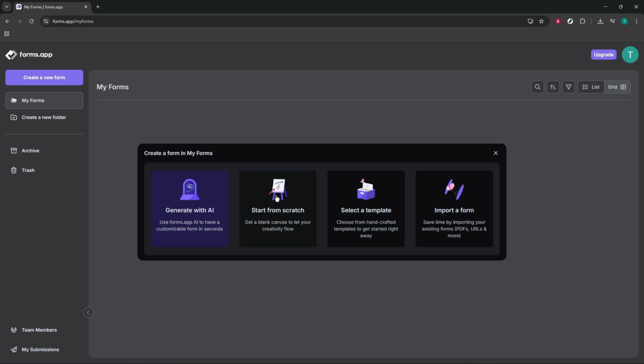Starting blank gives you full control from the very first question. Perfect when you already know the exact fields and flow you want. Uploading can help if you have an existing document you want to turn into a form. And if you're in a hurry or want a proven layout, templates are invaluable. Browse categories, pick one close to your use case, and customize wording, fields, and design to match your needs.